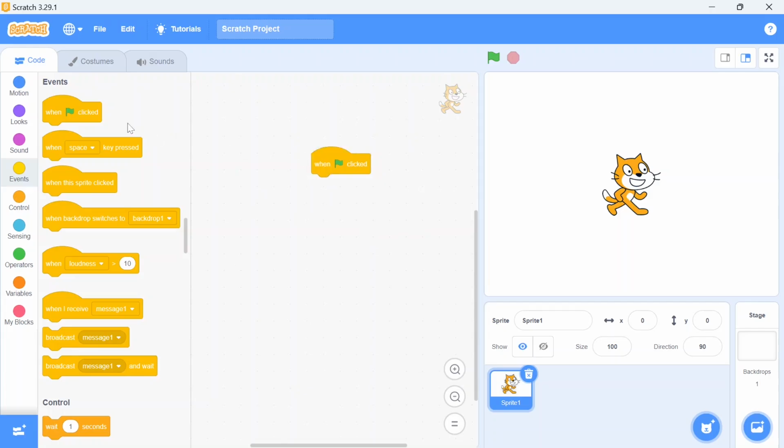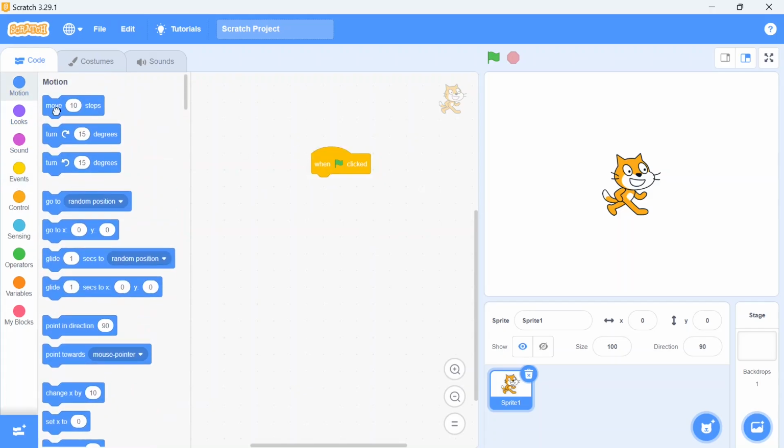For example, here I use a motion block and put this one as move 10 steps. So here we can use this block, click over the flag, and you will see our sprite starts moving 10 steps. Everybody is familiar with this.